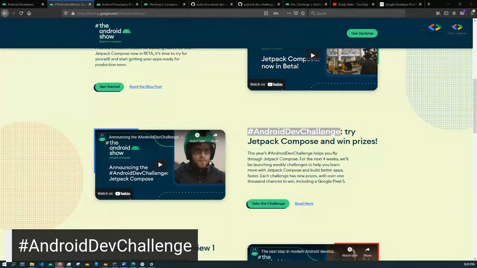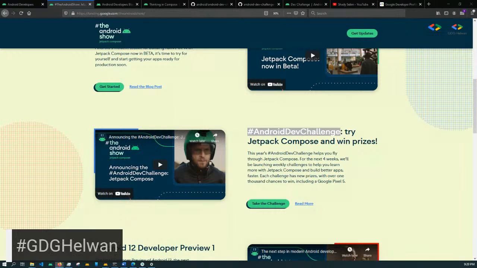Okay. This will be the first handler. And this will be the second, GDG Helwan. And don't also forget to add Kotlin Cairo user group.